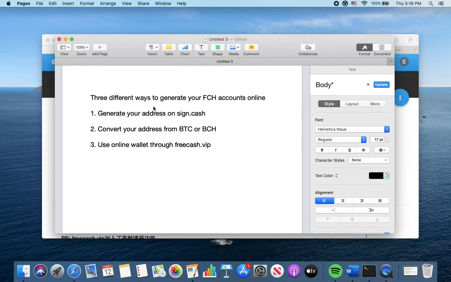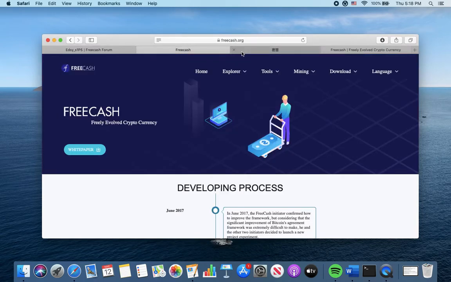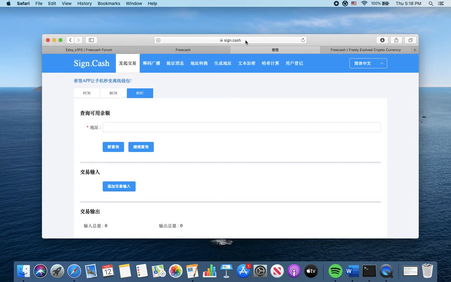Today in this video, we're gonna introduce you guys 3 online ways to generate your free cash accounts. And the first one is to generate your address on sign.cash. So this is the website where we're gonna generate our address, public key, and private key.